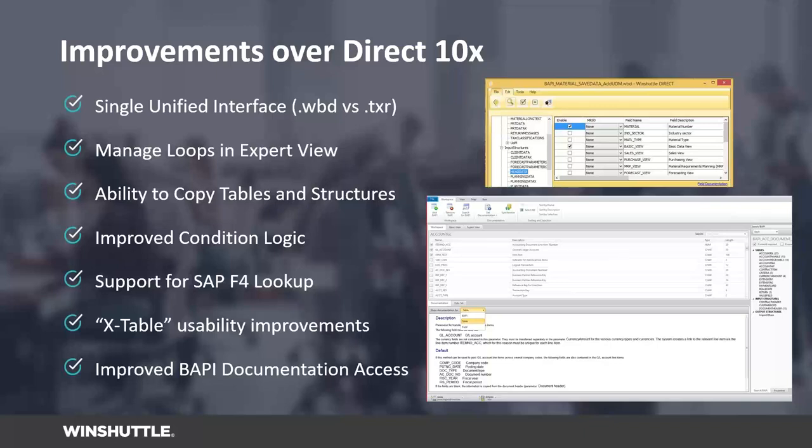We also now have support for SAP F4 lookups using direct scripts, and we've made some improvements to the X tables. In some cases, an X table needs to be updated along with the fields that you're updating. So we've built in some ways where you can keep track of where you're at in the BAPI a little bit easier and make those modifications. And we've improved the access to the BAPI documentation directly through the interface, as you can see here.